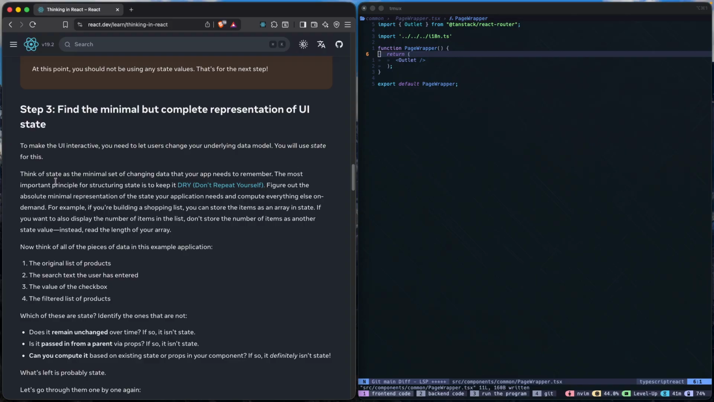Figure out the minimal representation of the state your application needs and compute everything else on demand. For example, if you're building a shopping list, you can store the items as an array in state. If you want to also display the number of items in the list, don't store the number of items as another state value. Instead, read the length of the array. Okay, that's basic. I thought I would get something out of this. Okay.